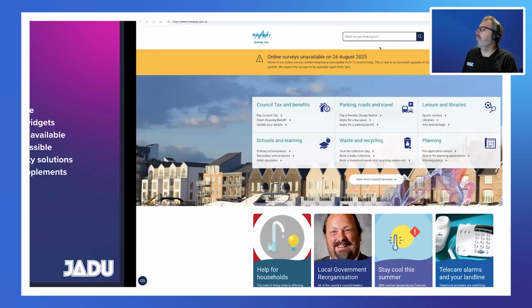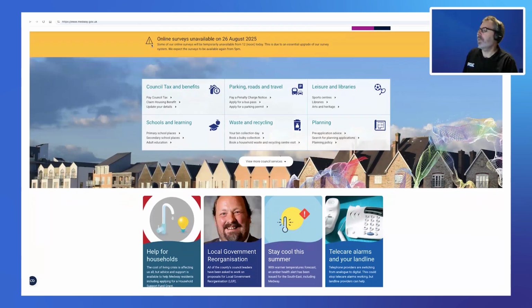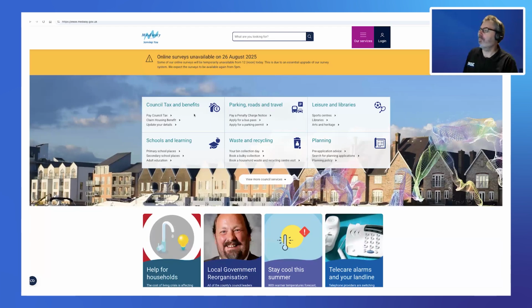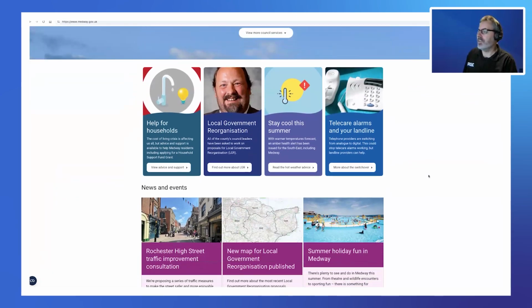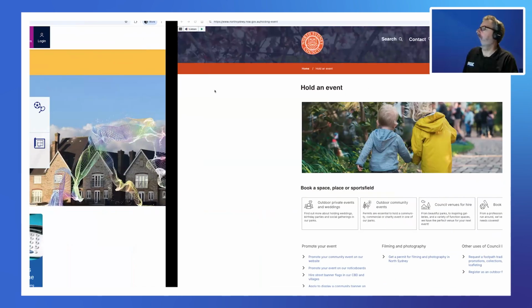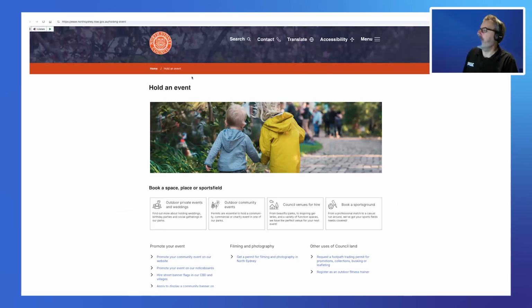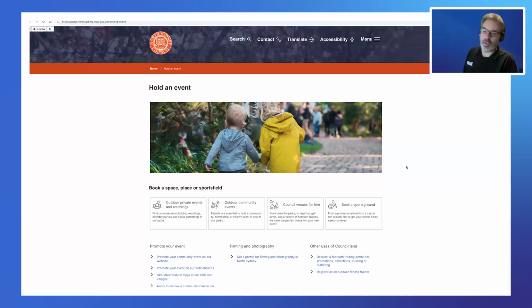But here, for example, we've got a local authority homepage for a council website with a number of widgets for things like top tasks, adverts promoting content, news and events. Another kind of government landing page, more for a particular category of information. So this is one of our Australian customers. This is a landing page for all of their information around managing an event and holding an event in the area.